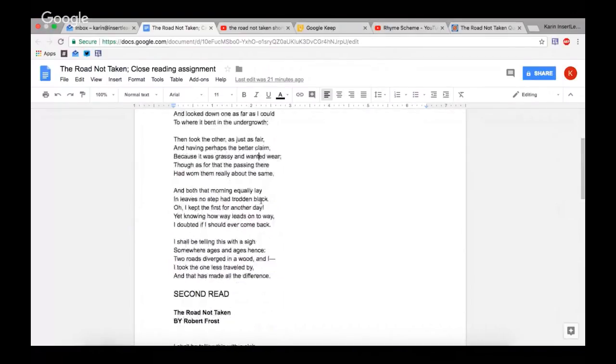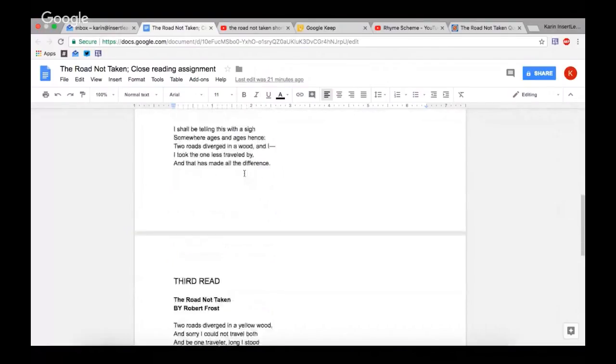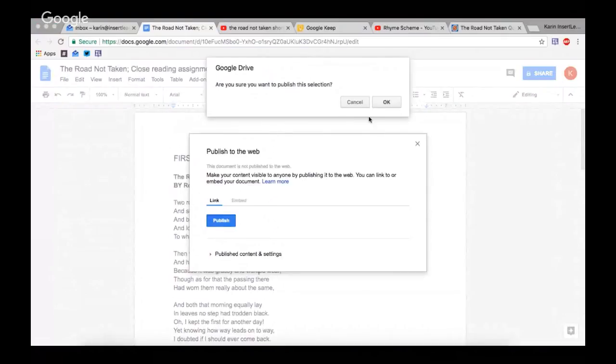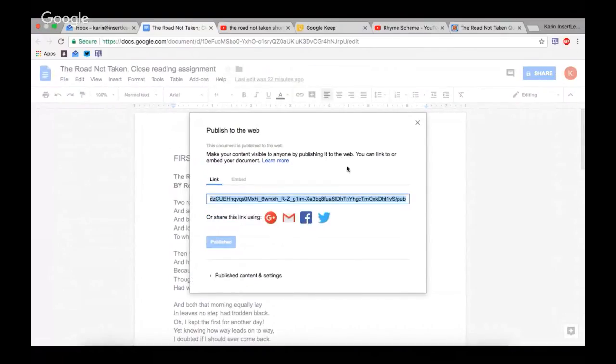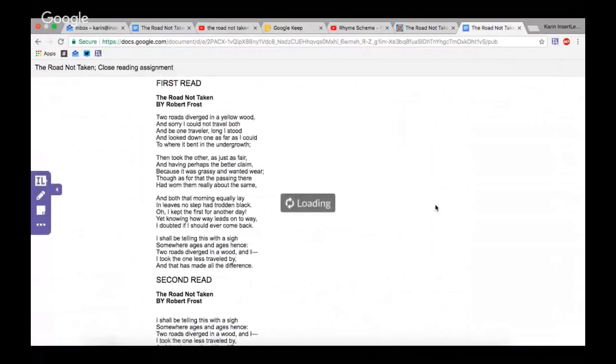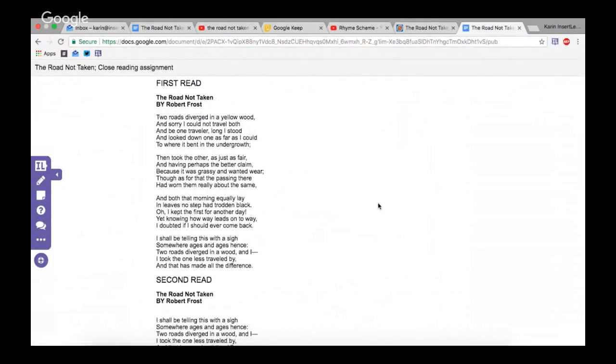So I have just a poem here, and I've put it in a Google Doc and written first read, second read, third read, okay? So what I'm going to do, so I can use it with Insert Learning, is I'm going to click File, Publish to the Web, Publish, okay. And I'm going to copy that link, and I'm going to paste that link into a new window here. So there is that, and then I can click my Insert Learning extension, and once the toolbar is done loading, now I have an Insert Learning lesson where I can do multiple reads. So the first read is always just about key ideas and details, usually.